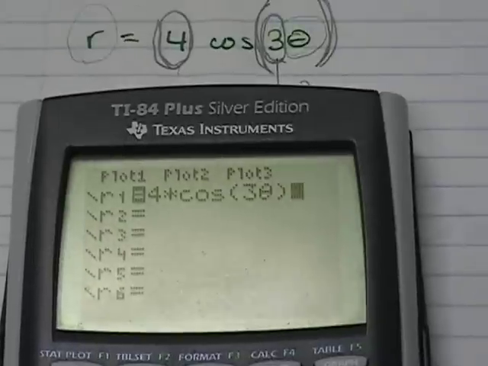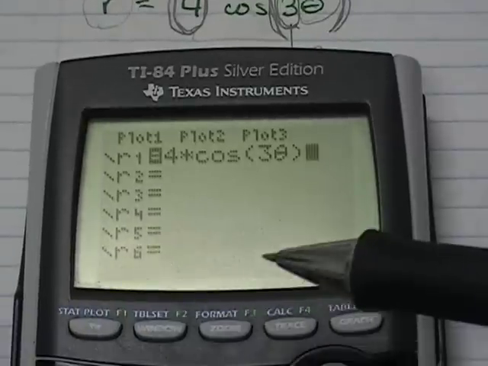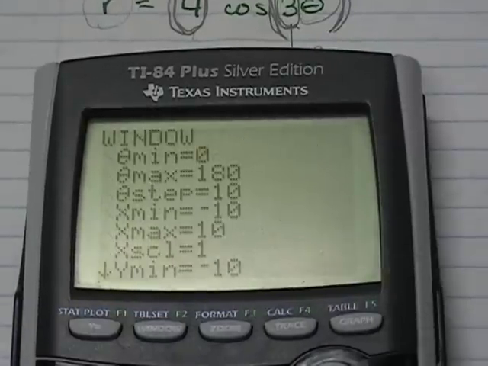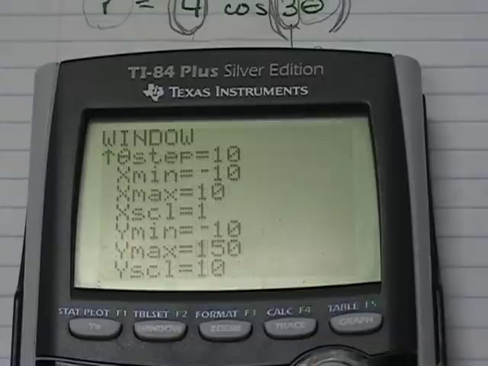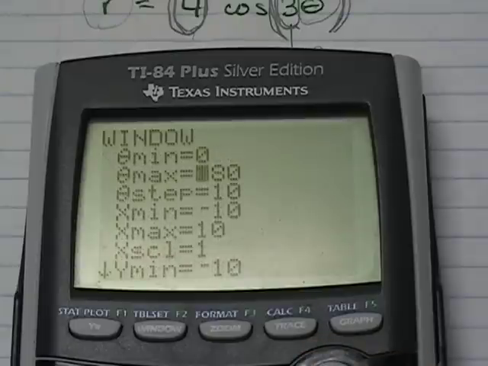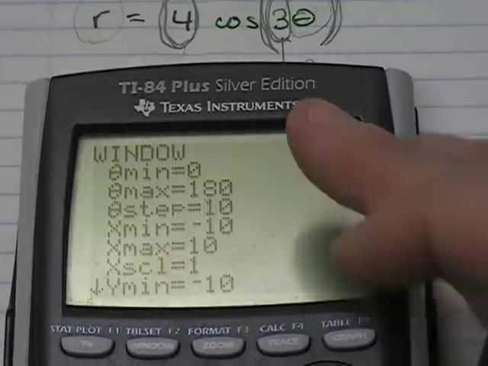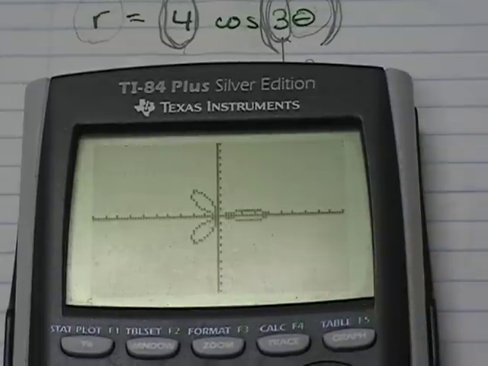The next thing I want to show you before you press the graph button is press the window button. And if you've used these before, you'll notice a familiar difference. Normally you have X min and X max and Y min and Y max and all these fun things. But you'll notice a difference here at the top. You have theta min, theta max, and theta step. Now, I've got my theta step set to 10 degrees, and I'm going to go from 0 to 180.